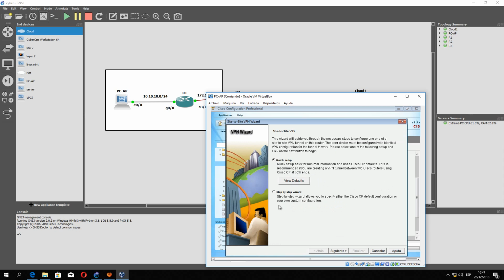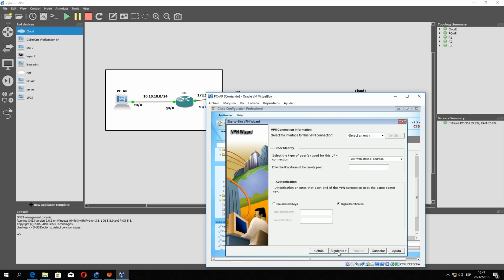Then we're going to open this interface right here. We're going to choose a step-by-step wizard, which lets you specify either the Cisco CP default configuration or a custom configuration. We're going to click next.